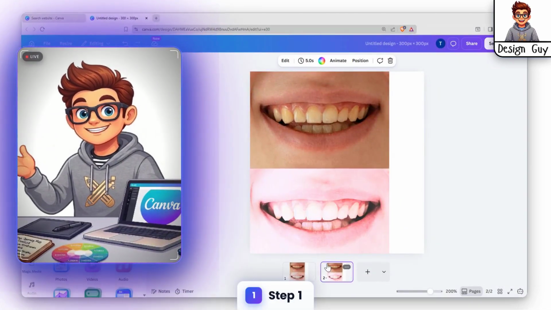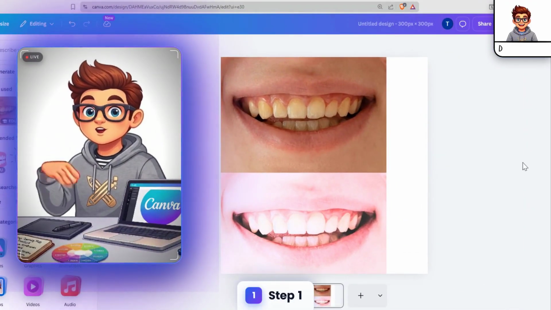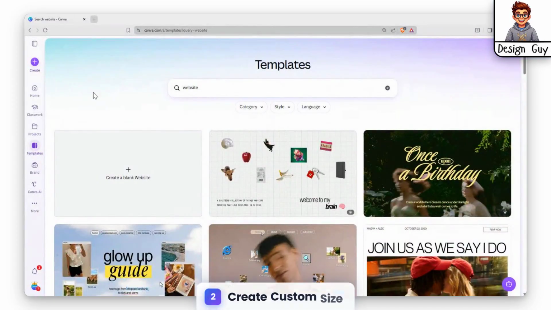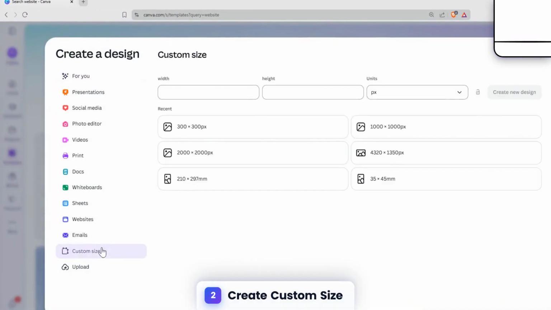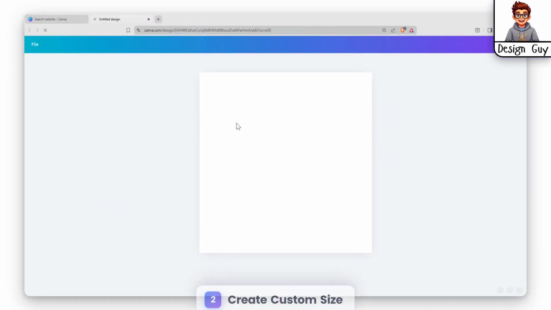Want to know how to brighten and fix teeth in Canva? I'll show you step by step. Click Create, then select Custom Size. For this tutorial, choose the TX option.